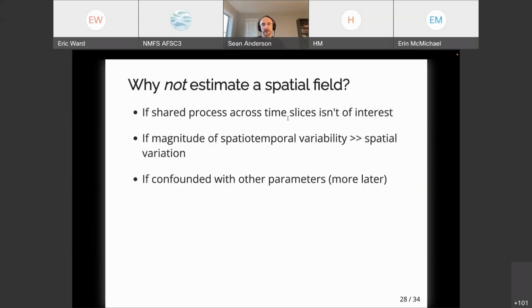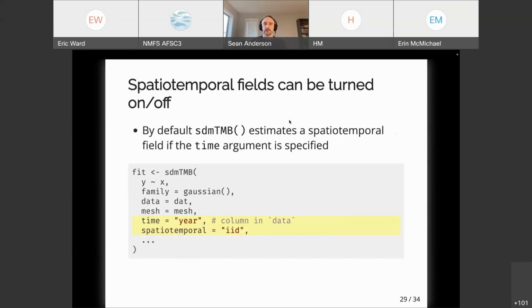So why might you not estimate a spatial field? Well, one, maybe just for troubleshooting, or if the shared process across time slices isn't of interest, or if you think that the spatiotemporal variability completely dwarfs the magnitude of the spatial variation, or perhaps if it's confounded with other parameters that you're fitting in the model and you can't estimate both at the same time. But usually you're probably going to have a spatial random field if you're fitting these types of models.